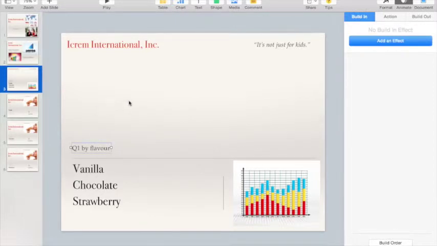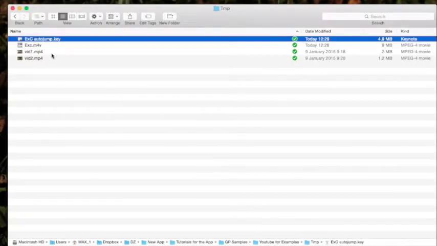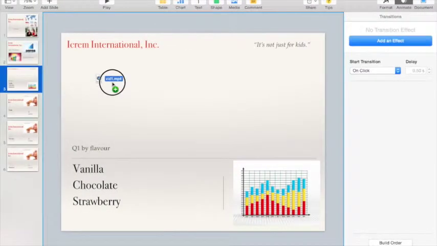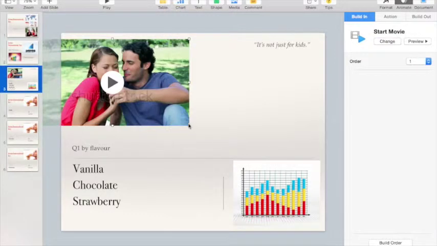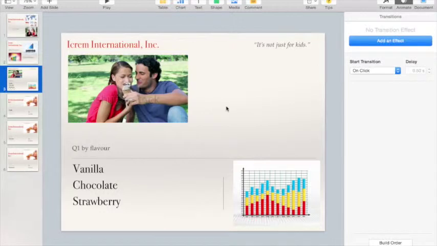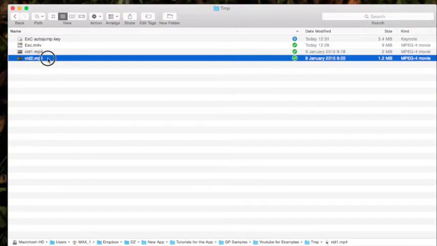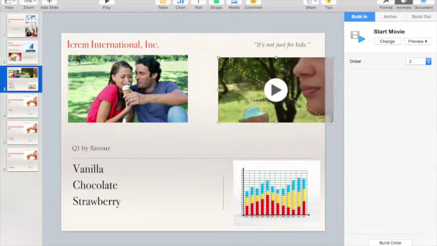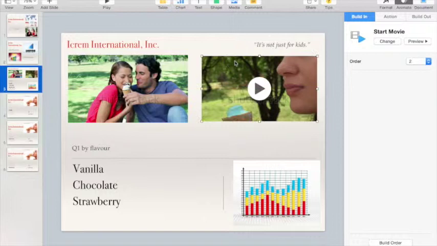roughly over here. We will then add the two movies, vid1, just drag and drop it into the presentation roughly here. I'm not going to be too particular about the sizing and position. And the next one, vid2, we will put over here, except I dragged it too quickly. Here it is. Move it about here.